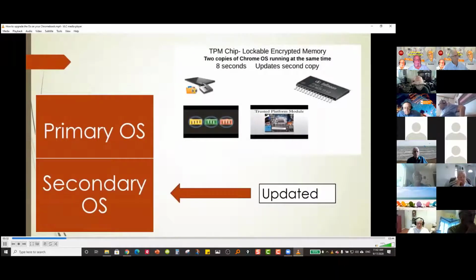However, I wanted to review a couple of issues with you. The first is there are 2 copies of the Chromium operating system on your Chromebook. There is a primary operating system which you use with the running of your machine, but there is a backup or second copy of that operating system on your Chromebook. It is the secondary copy that is updated.